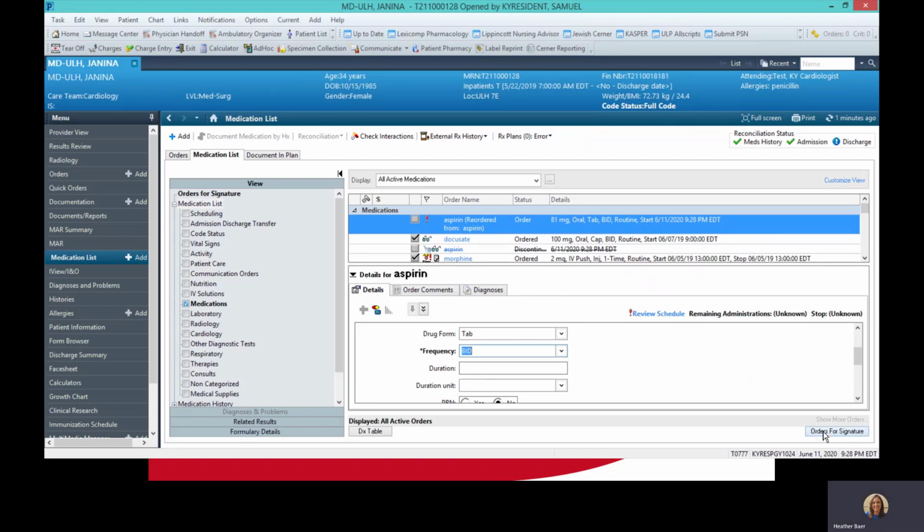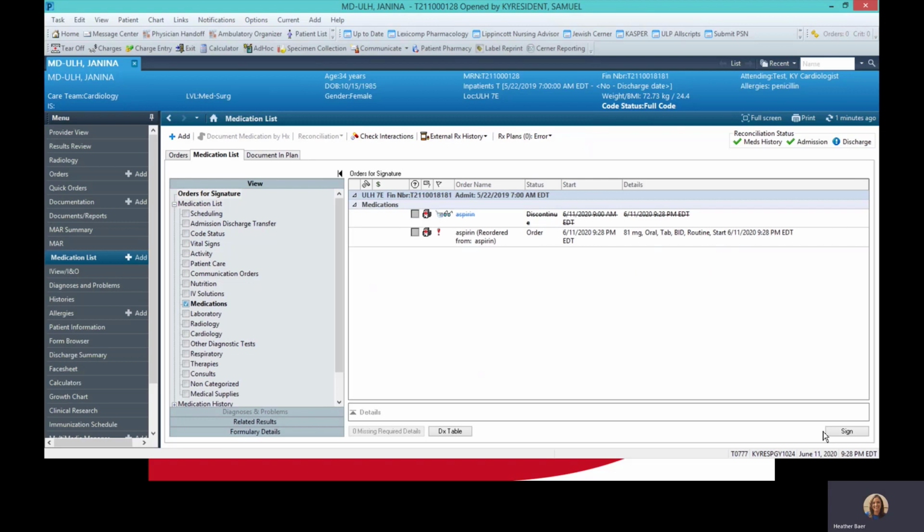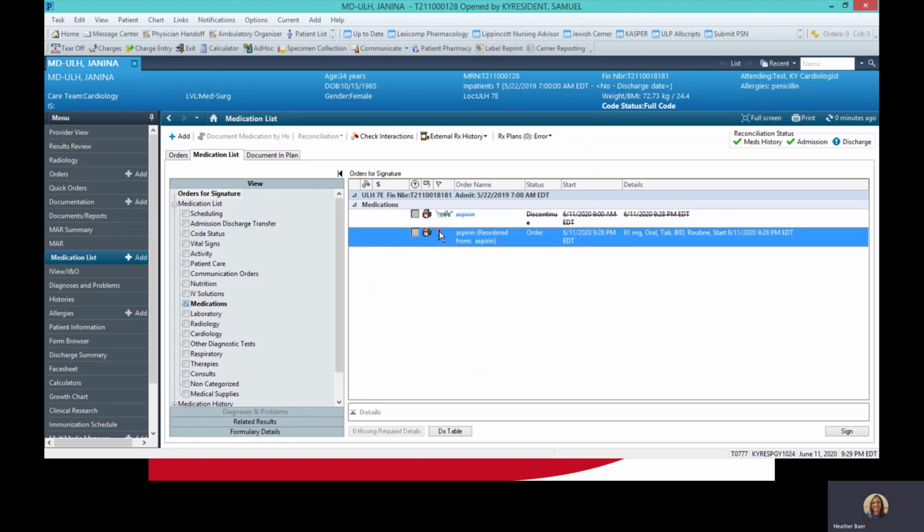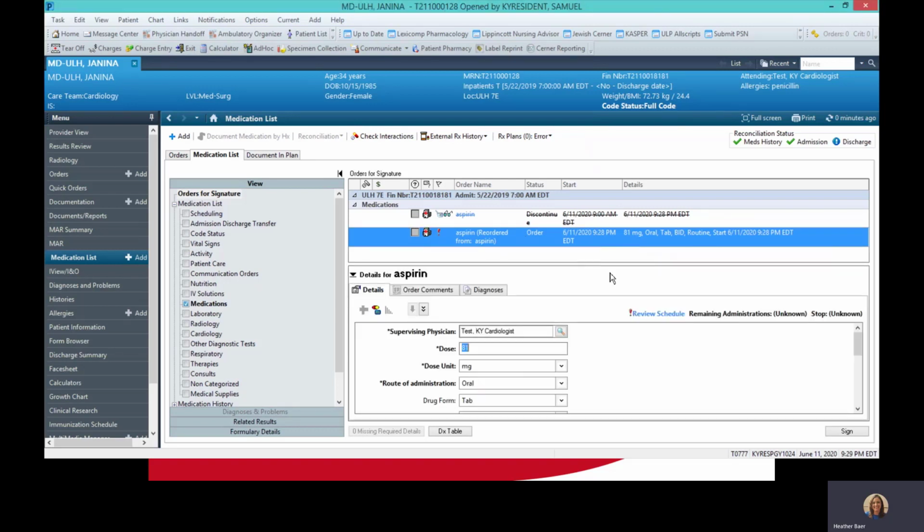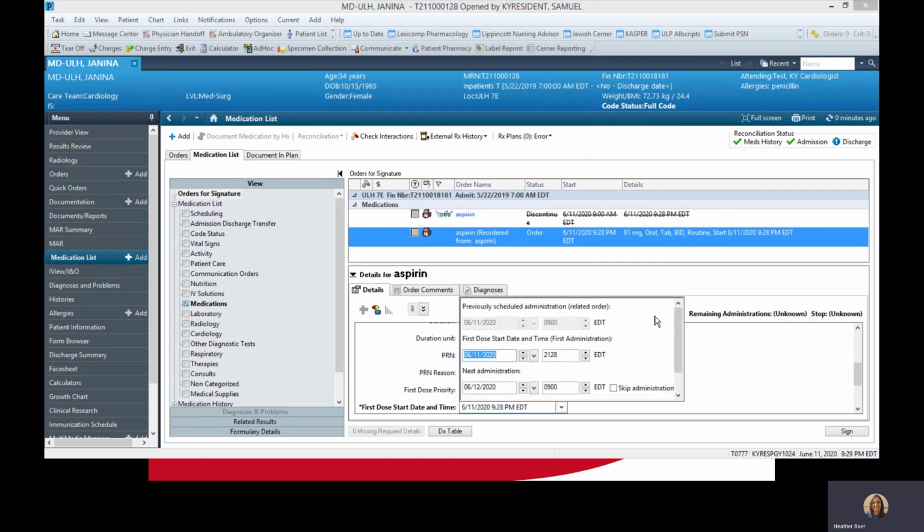I'm going to click on my orders for signature button. And when I do that, notice that it has the old order of the aspirin 81 daily crossed out. And I have my new order of the aspirin 81 milligrams BID as the new option. This little exclamation point indicates that the schedule of the aspirin may not be exactly what you want. You can click this review schedule option, and it just shows you that the first dose is going to be at 2128 and the next dose at 0900.